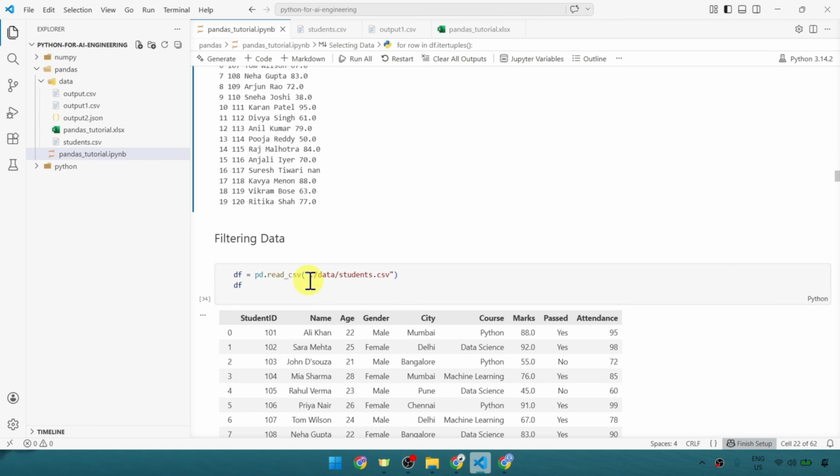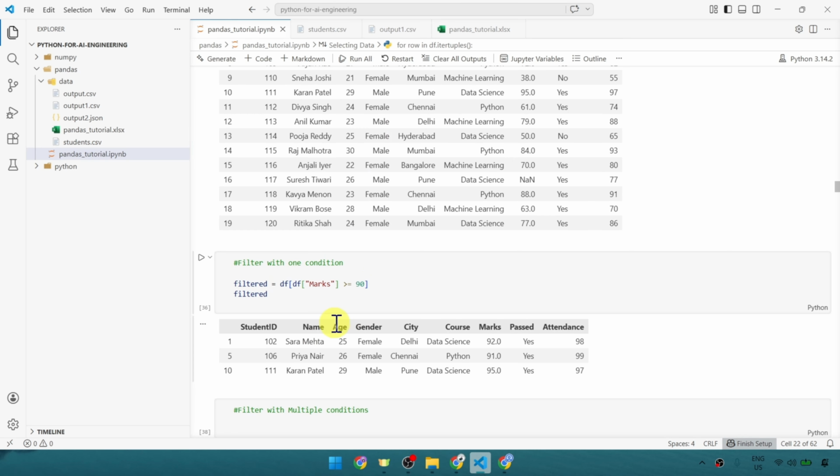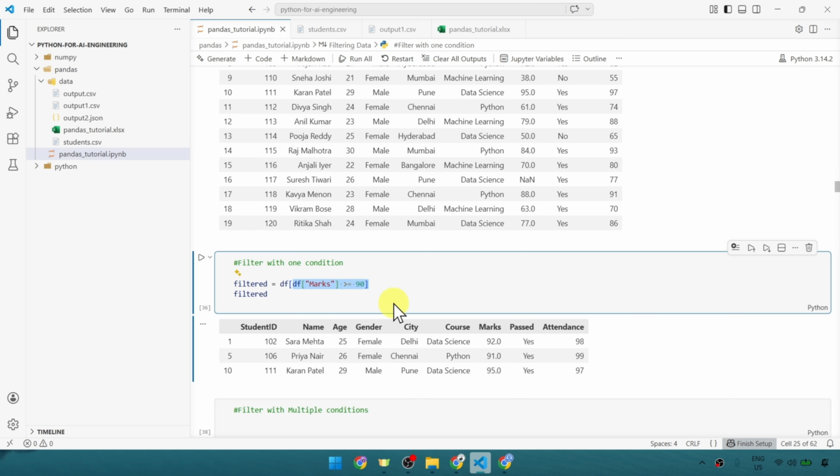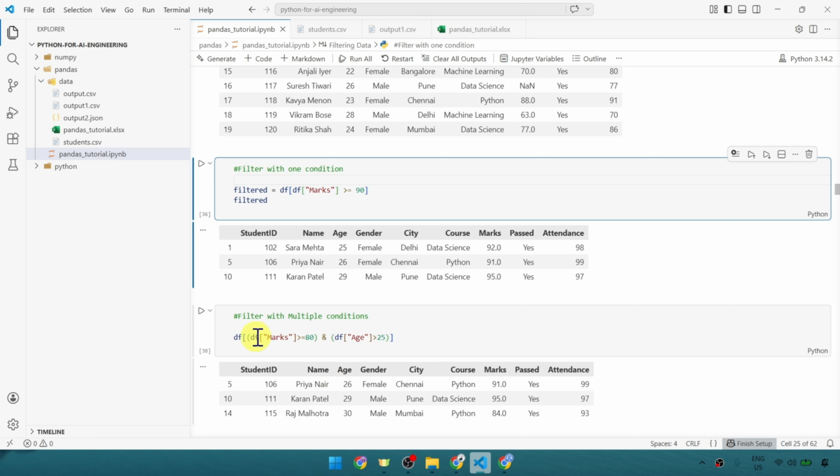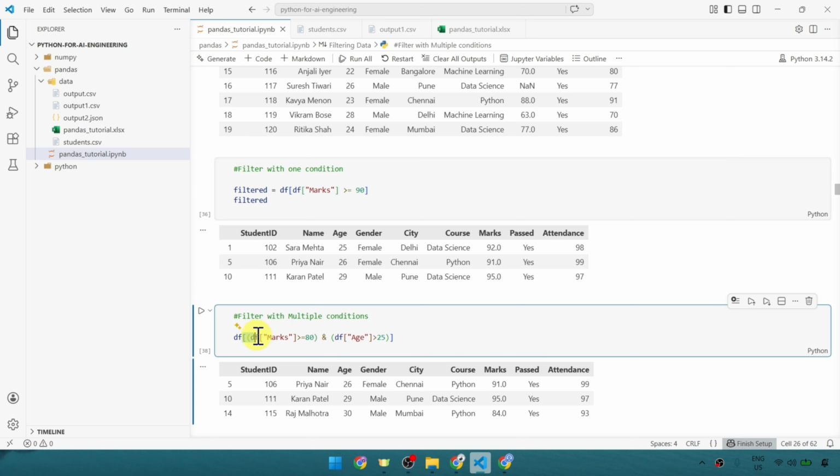After that we saw this filtering data section. Here we saw how to filter the data. We can filter the data by providing a condition, where we use the data frame and then provide the condition. We saw that we can provide conditions like this. Here we provided that marks should be greater than 90 and we should be able to see the specific output. So here we saw the output for the students who have marks greater than 90. We can also filter with multiple conditions. In that case, within the square brackets, we can provide multiple conditions.